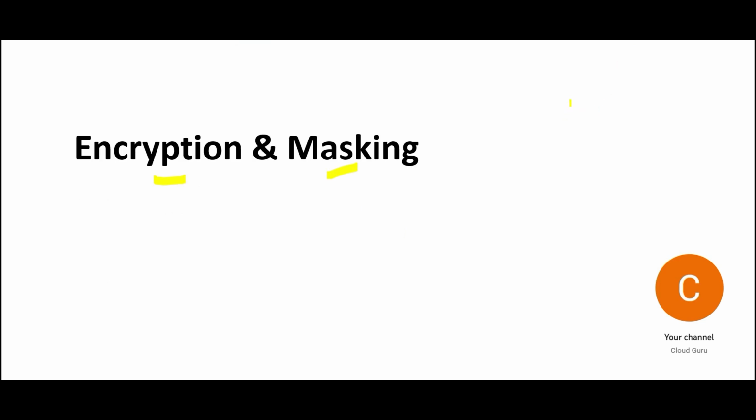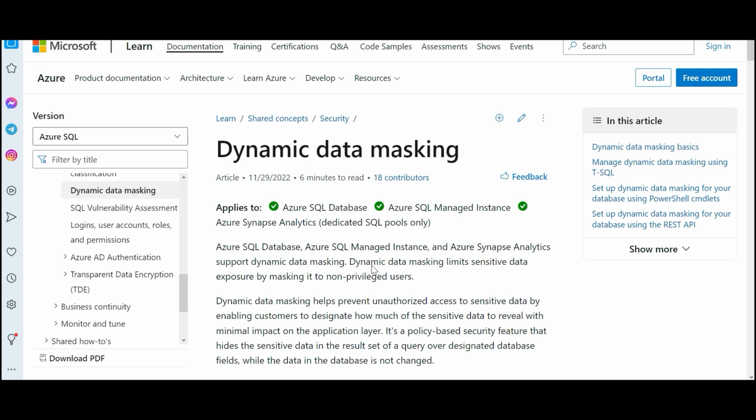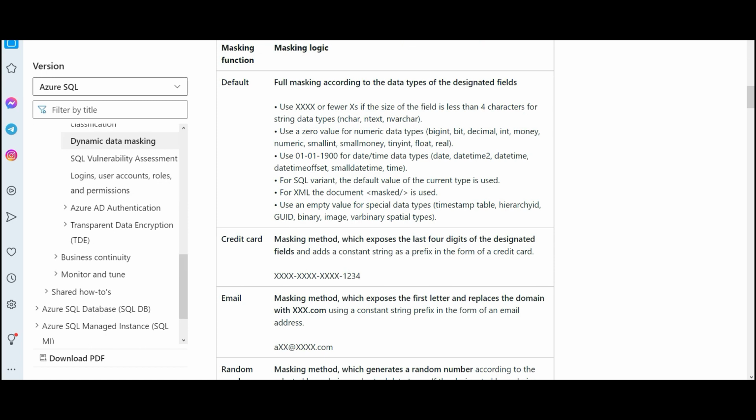But what about masking? For masking, you do not have a separate service, but you will have to use some built-in functions which are available as part of, for example, Azure Data Factory or AWS Glue. They have these inbuilt functions. For example, you have something called dynamic data masking. These apply to databases in the Azure world, and these are the masking logic and functions. For credit cards, you use these.